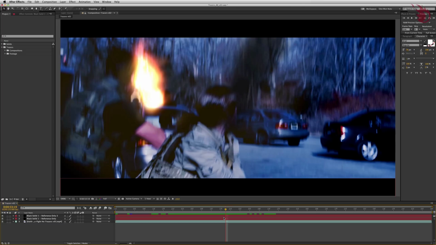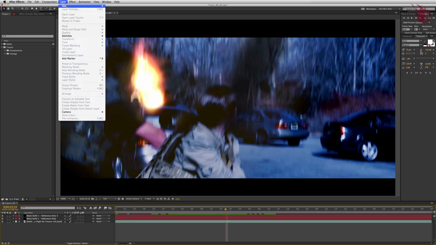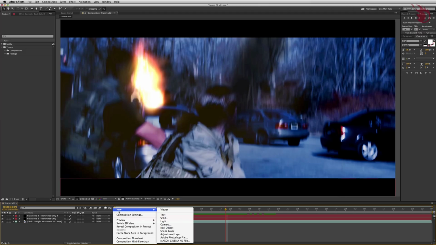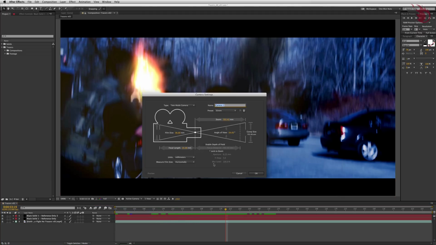So to do this, we're going to be working in 3D space. I like to split my view into four parts when working in 3D space. To do that, make a camera. You can go up top to Layer, New, Camera, but I like to come down here to the timeline, right-click in an open space, or right-click over here in this little gap right before the footage and after the buttons. Then go to New, Camera. The 35mm preset will be just fine.